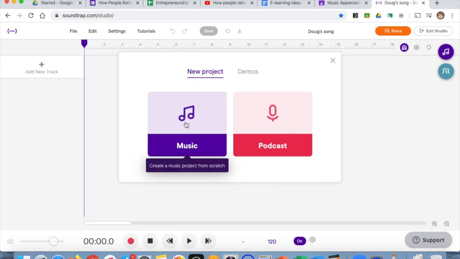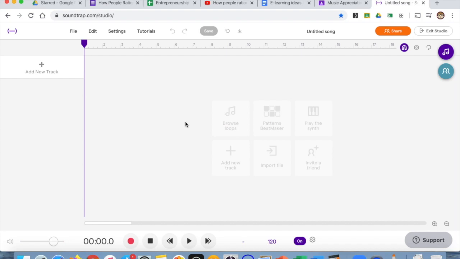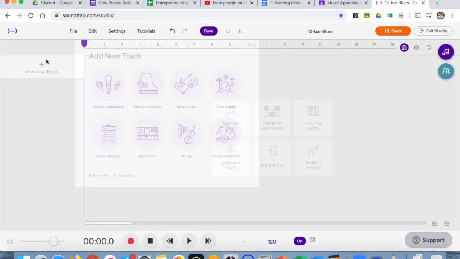So new project, music, and let's go ahead and name it. You could name it blues song or 12 bar blues, or if you wrote something in your lyrics and you want that to be your title to relate to that, that's fine too. You can always change the name later, so don't worry too much about it.